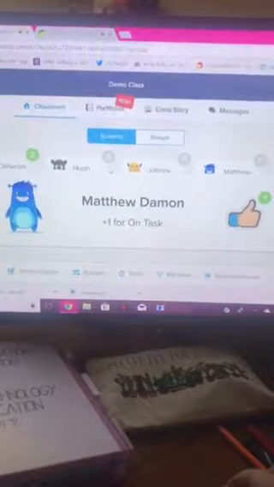So now you can see that Matt has -1 points. If I click on him again and he's on task, I can give him a point. And now he's back in the normal range. He's not in a negative point. His class point went up.